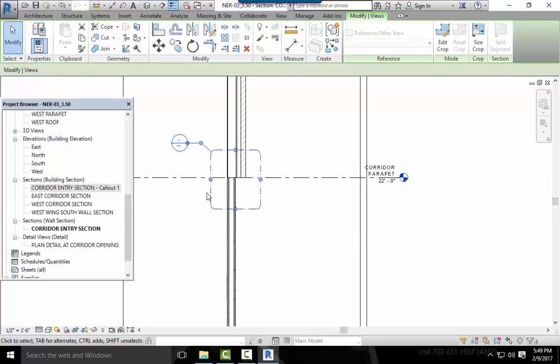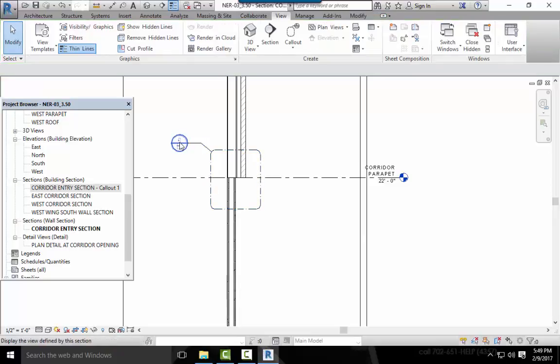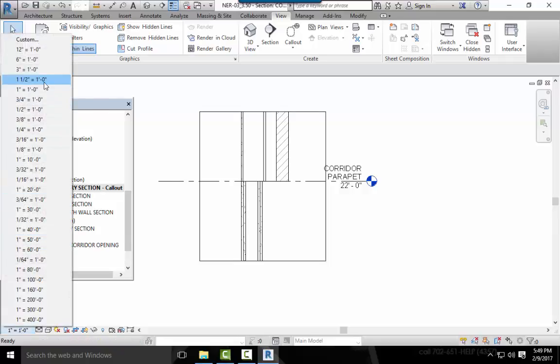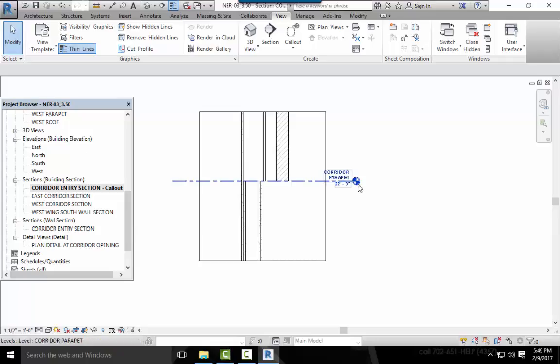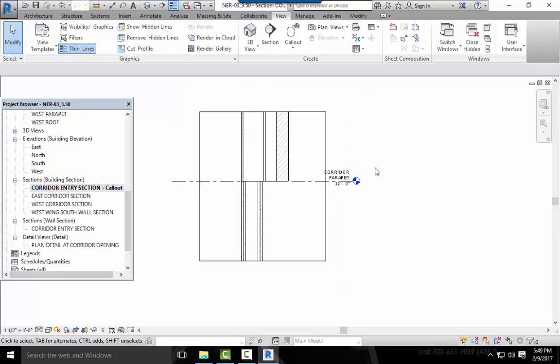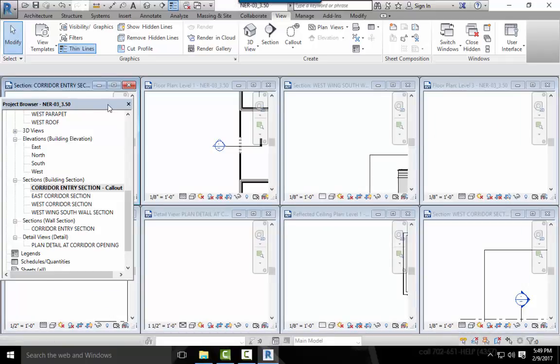Item 10. In the project browser, find callout of corridor entry section under Section and open the view. You can also just double click right here. Change the scale to 1.5 inches equals a foot. And you'll notice when we did that, the text got smaller. Type WT. This will tile all the views that you have open. I got quite a few views open right now, as you can see.